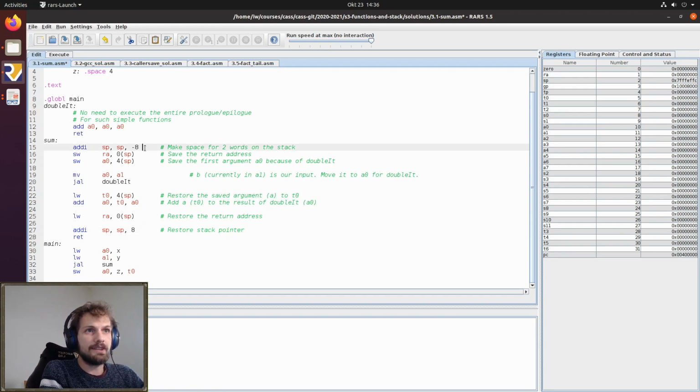So we don't need these values on the stack anymore. We've used the stack, we've backed up our values. Again, we pop the two values off the stack, we restore the stack pointer. This is a callee safe register. In this case, sum is the callee because main calls sum. And so sum is obligated to restore all of its callee safe registers.